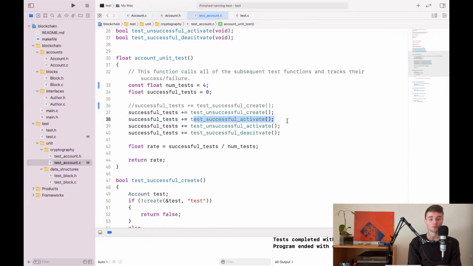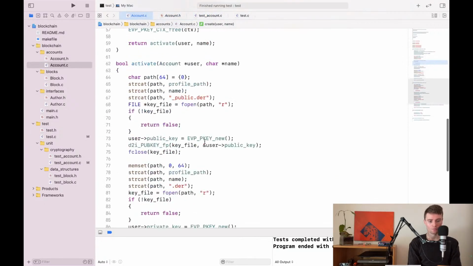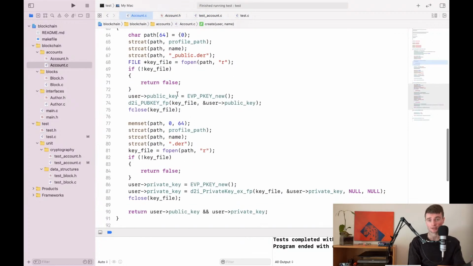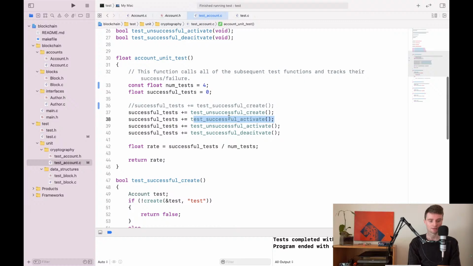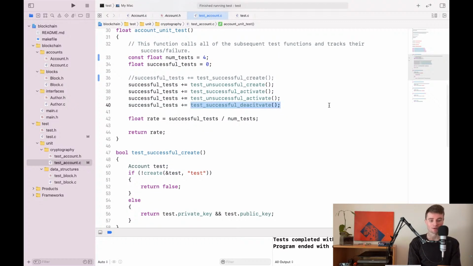So it's testing to make sure that's true. And then we want to successfully activate. This is going to load our two files, our public and private key, into our account and test to make sure that that has actually worked. So that is our successful test activate. And here's another version where it fails. We want to make sure it actually does fail. And deactivate is quite simple. We just turn all of those to null.